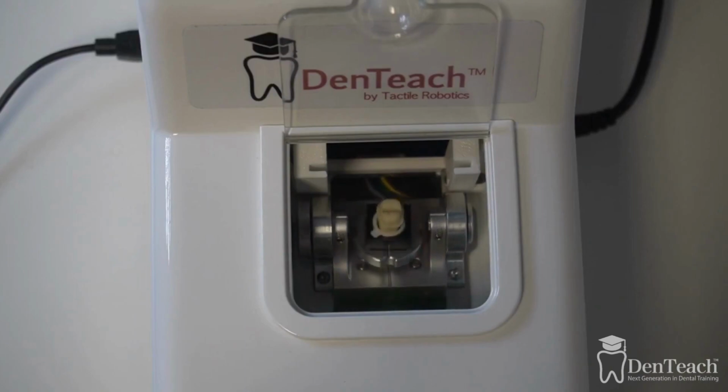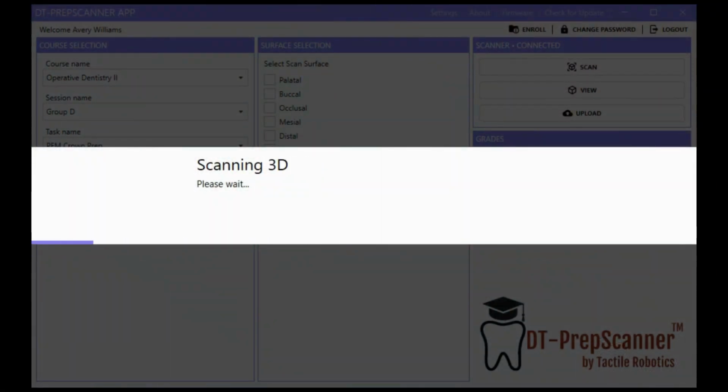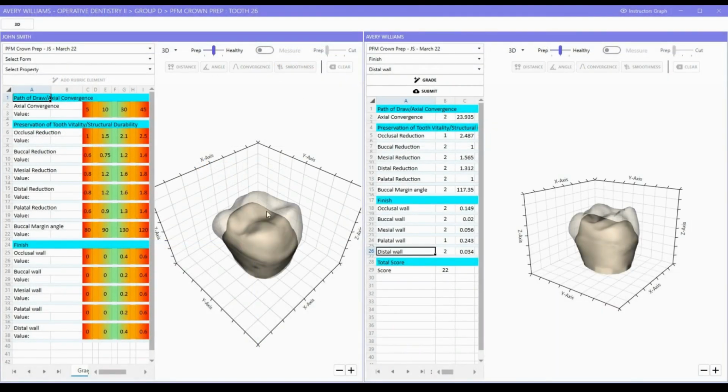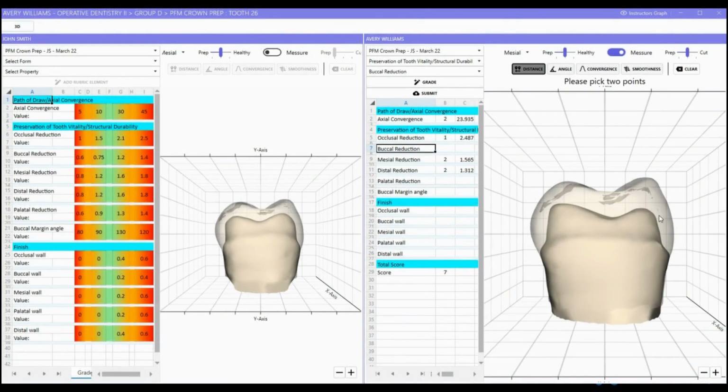Our DT Prep scanner uses its laser measuring system to take a scan of one or multiple surfaces of a dental prep. Once the measurement is done, students and instructors can view both 2D and 3D models of the scanned prep. These interactive images let you take measurements between two different points on the surface.